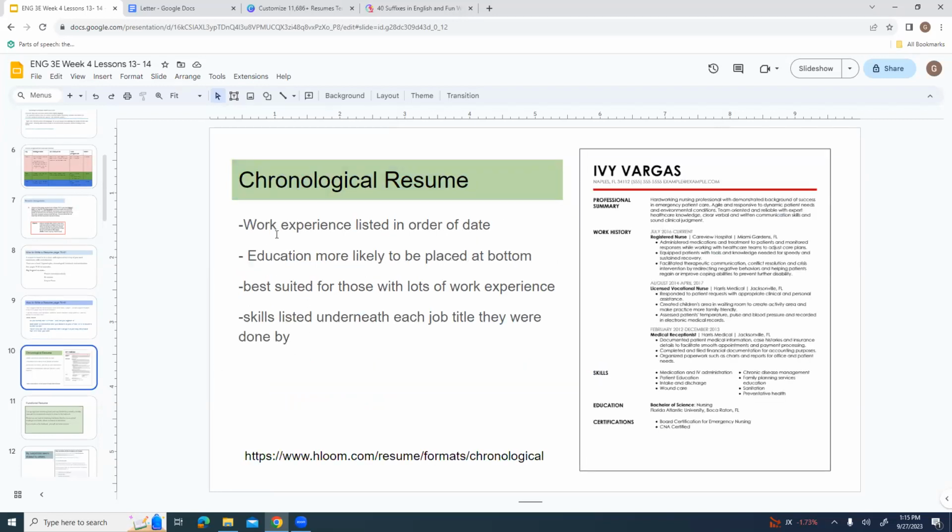Chronological resume. The work experience is listed in the order of the date. Education is more likely to be placed at the bottom. This is best suited for those with lots of work experience, and the skills are listed underneath each job title they were done by. So here's an example of one I grabbed from this particular website in case you're looking for stuff. They were very helpful, by the way.